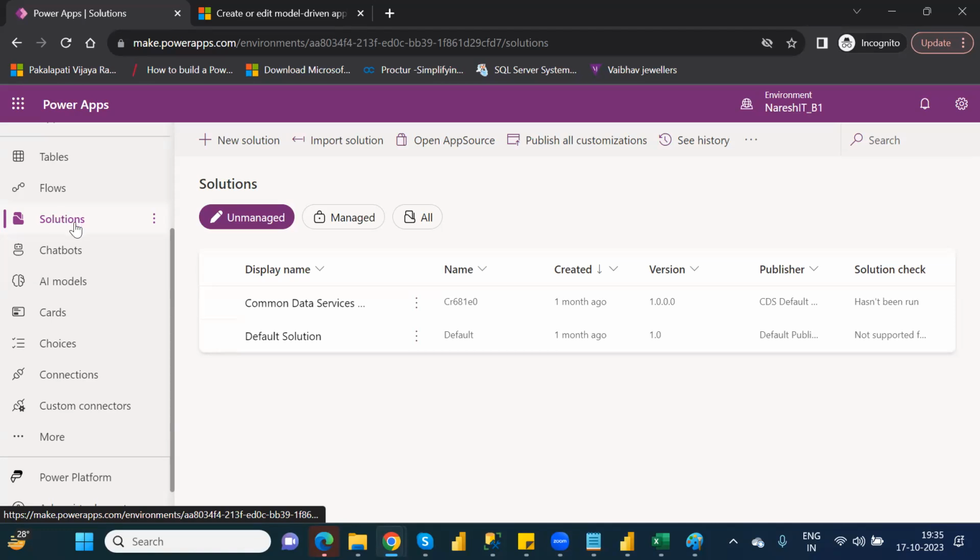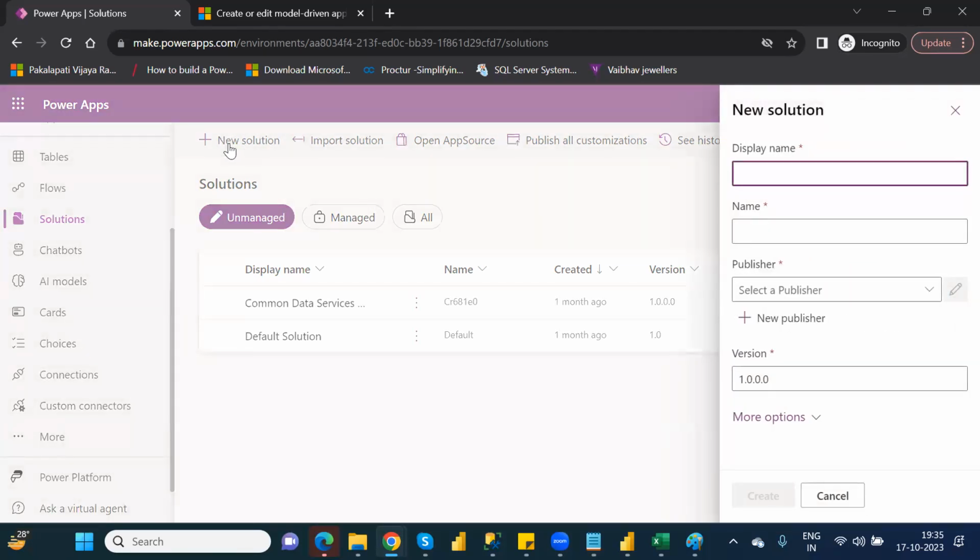Understand? So here under the solution, first you have to create a solution. Click on the option called new solution. In this solution, you have to give the solution name, anything. For example, I'm giving Naresh IT P1. Whenever you type the display name, automatically the name also is displayed here with the same name.